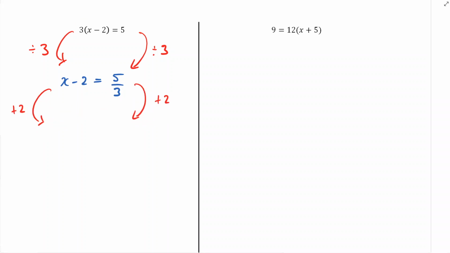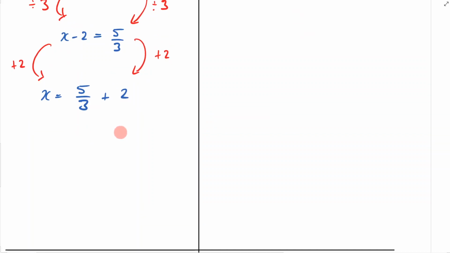Now this one is a little different, and maybe you got a little stuck on this one. This is 5 on 3 plus 2, so I need to add a fraction to a whole number. How do I do that? Well, you realize that 2 is the same as 2 on 1. So I'm going to have to get this to have the same denominator as this in order to add them together.